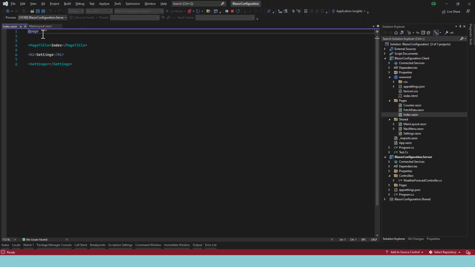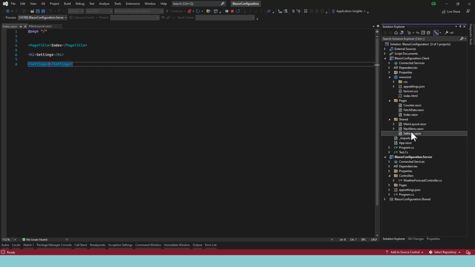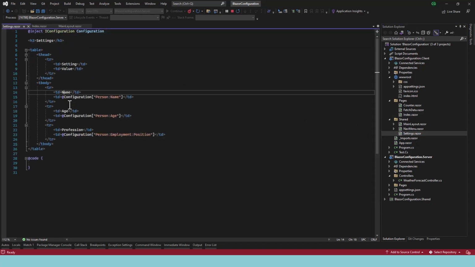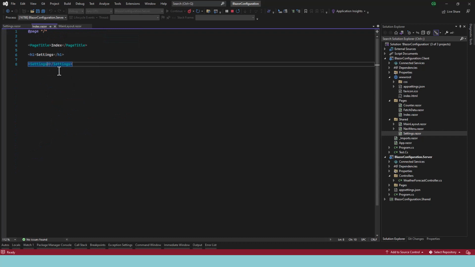It's just the root page, and we've got the root URL over here in the page directive. And this is the page that's loading, and all the data that we see on the screen is in the settings component right over here. So you got the name, the age, and the profession. So let's add a parameter in index in the settings component, and let's call that parameter ShowAppsMade, and let's set it to true.